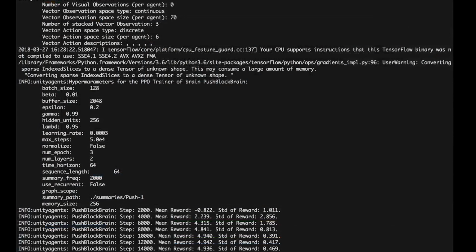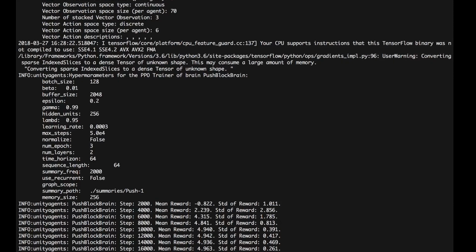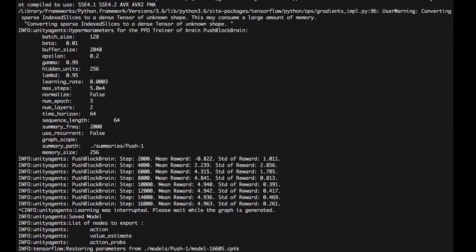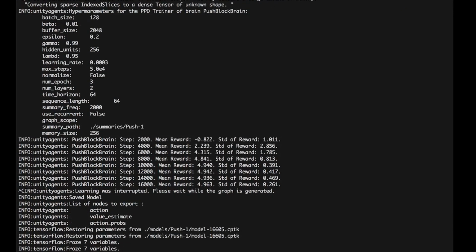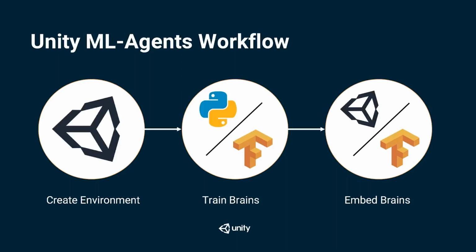Now, once we've gotten performance that we like, and in our case, since 5.0 is the highest possible reward, and we're already at 4.96, I'm pretty happy with it, we can now press Ctrl+C to early terminate the training process. And what this is going to do is save our model and export the all-important bytes file for us to use. Once our brain is trained in a way that we like, we can now take that trained brain and import it back into our Unity project.